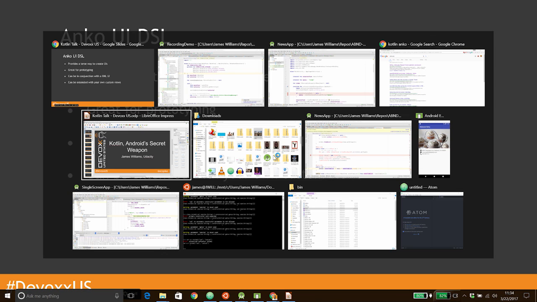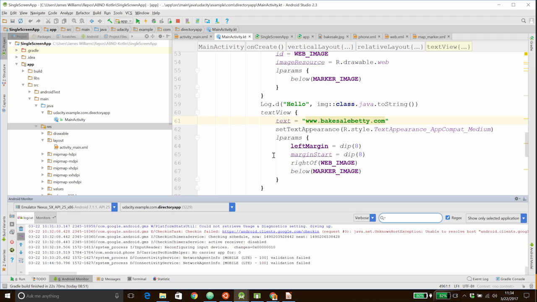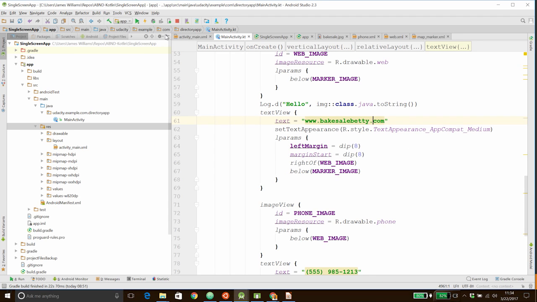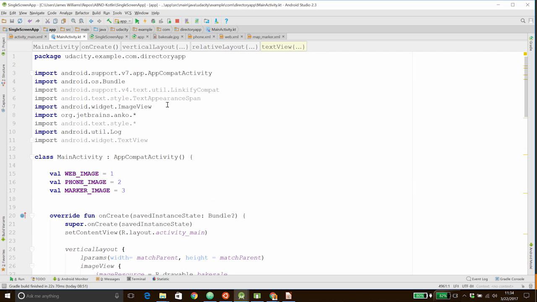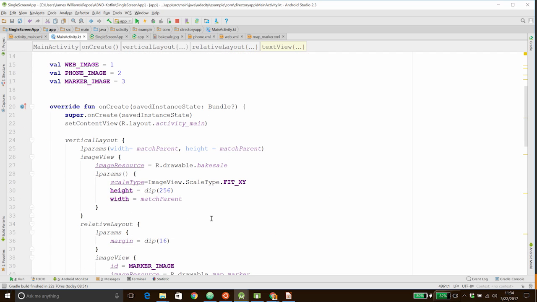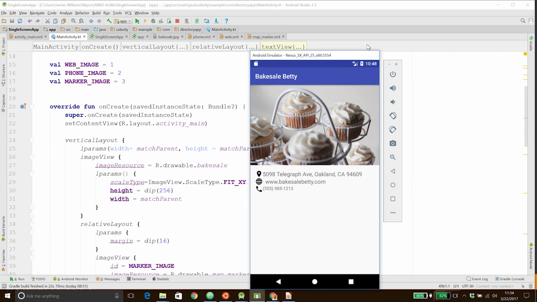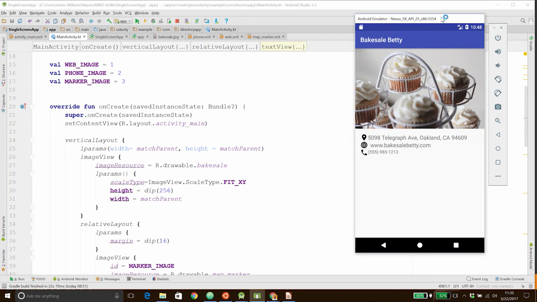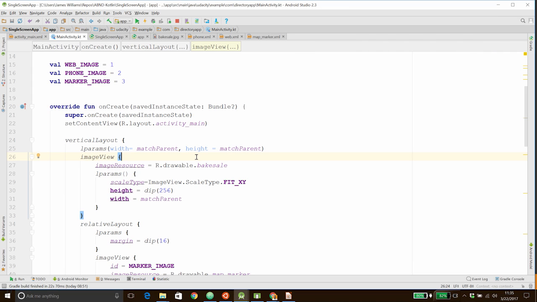So let me go to an example. All right, and it's here. And I'm going to bring up one of the first projects from our Android Basics program. It's just a simple single view with some text views and an image.